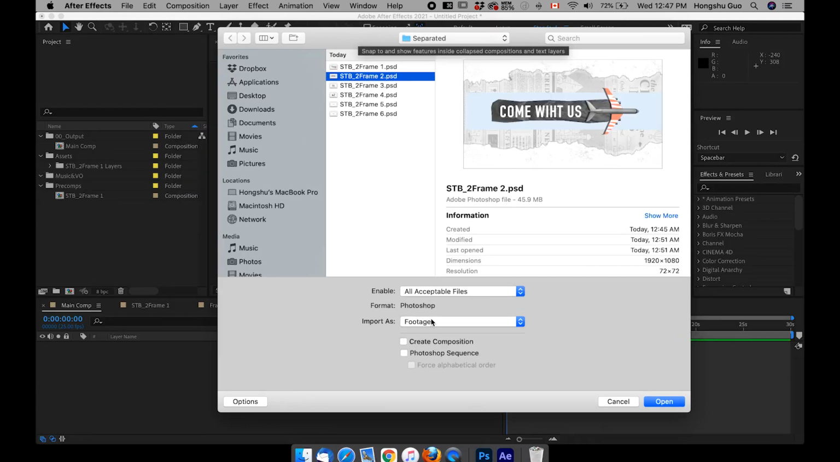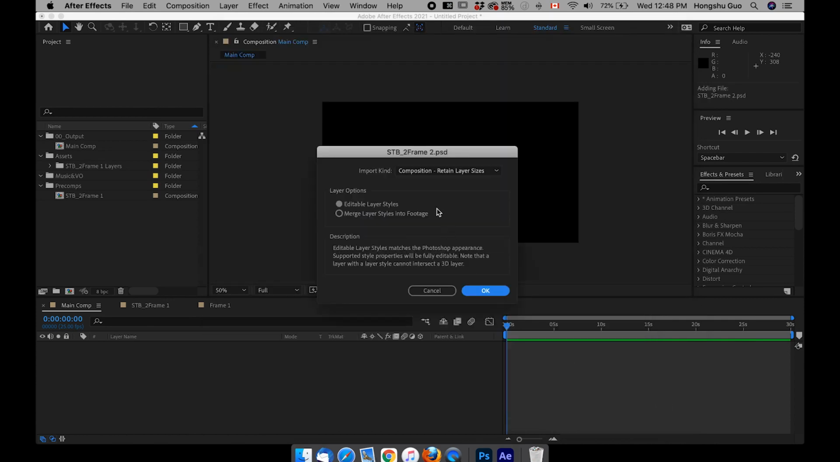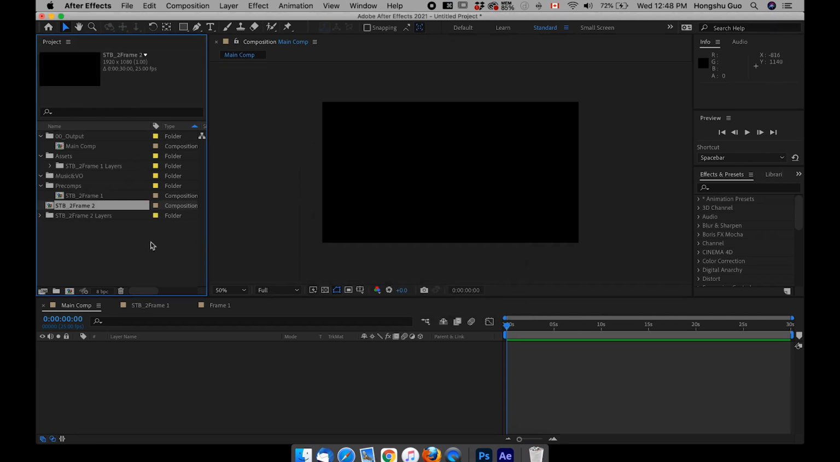Click on the second frame and make sure we have Composition Retain Layer Sizes selected. Don't click on Photoshop sequence, and then OK. Composition retain layer sizes, editable layer styles, okay. Now we've got another frame here, storyboard 2 frame 2. Drop it inside the pre-comps folder, and then drop this new folder inside the assets so that everything is organized.